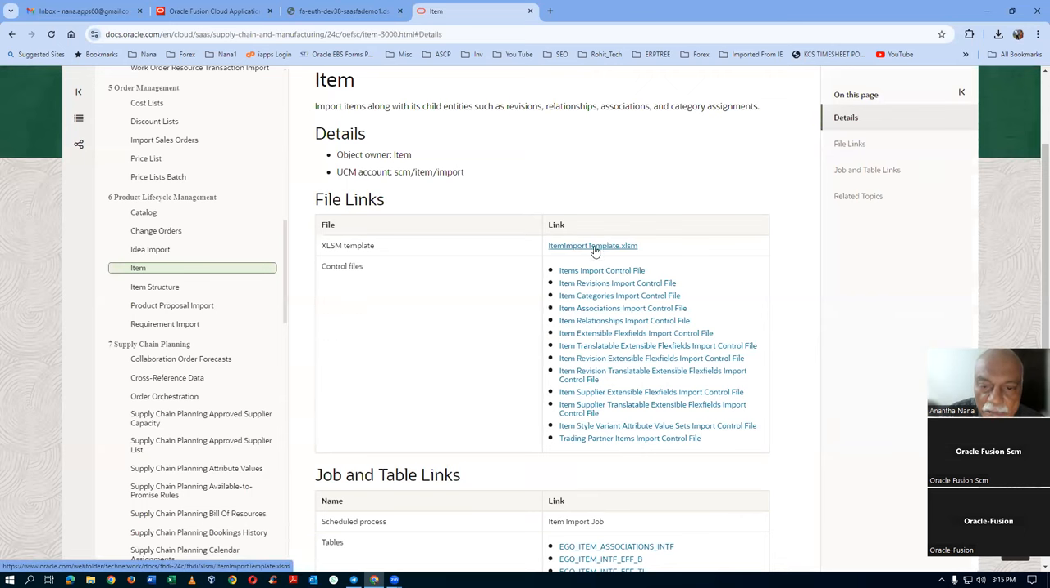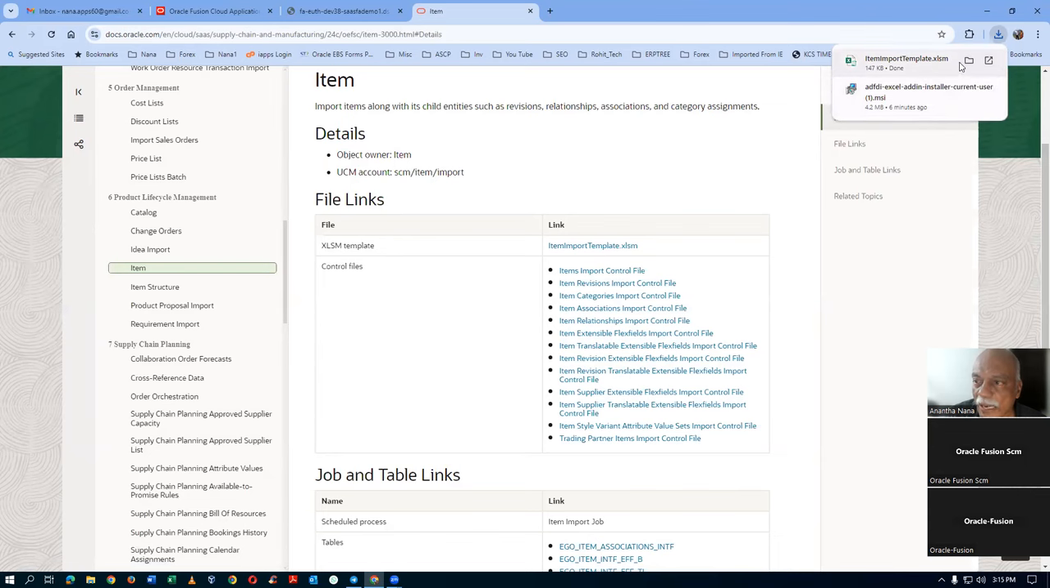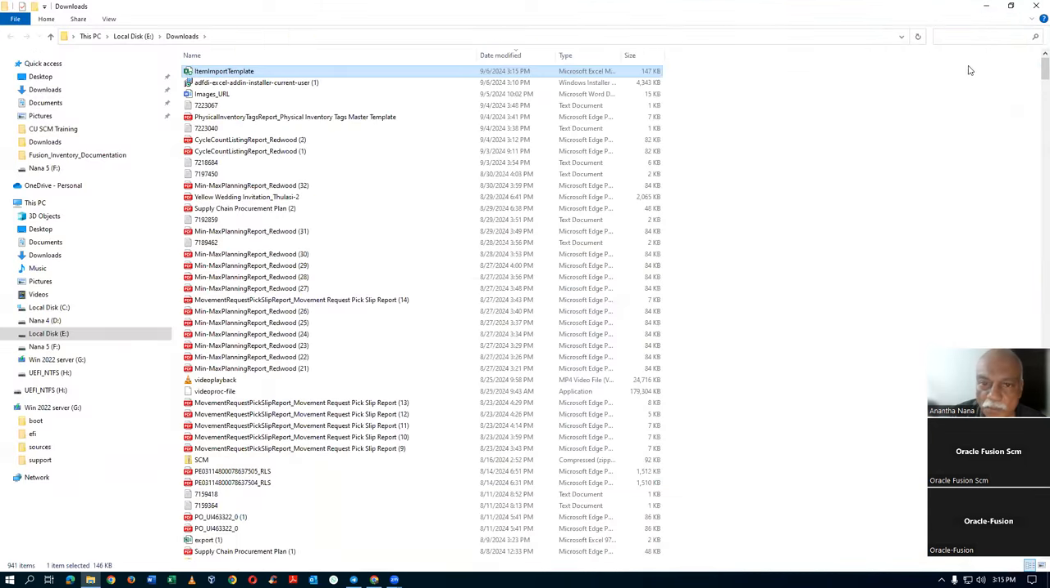So I will now click on the hyperlink on the template. Now this is a template, fine. The template will be getting downloaded. Got downloaded. I'll go there. I'll now go to the folder, fine. Click on the folder. And then I will take a copy of the template, the item import template. I'm taking it.